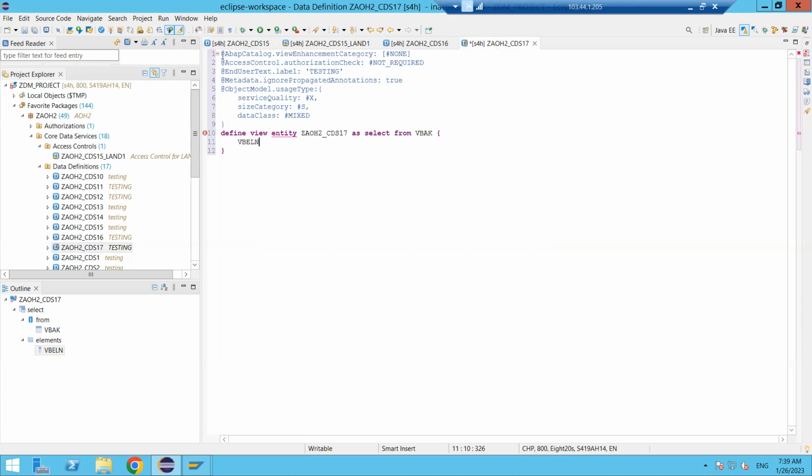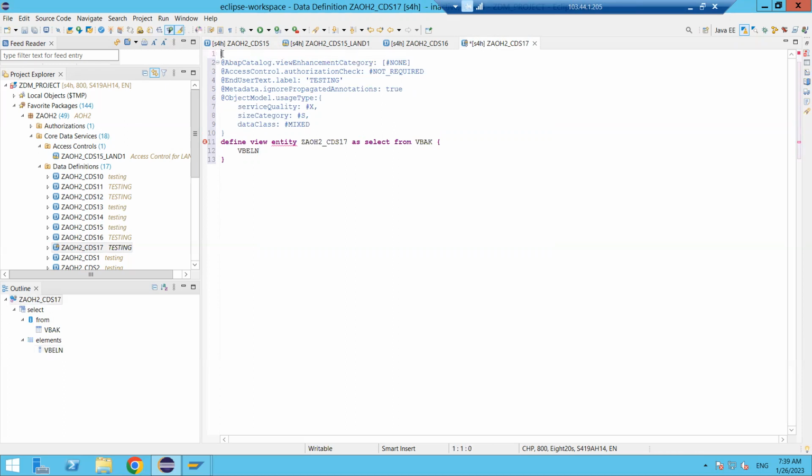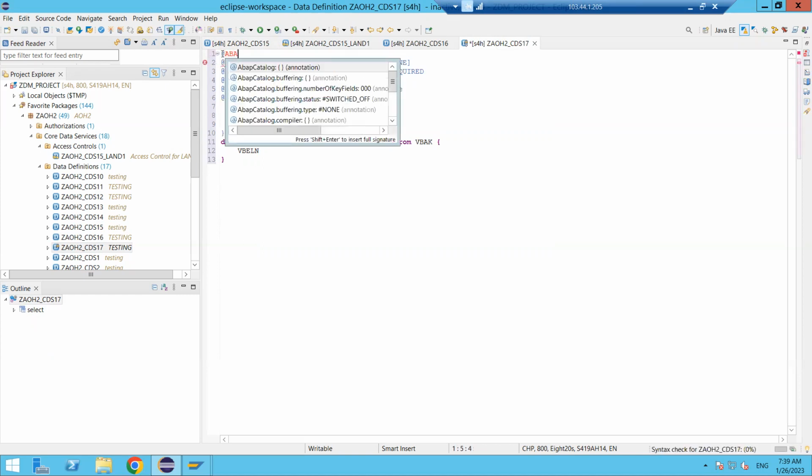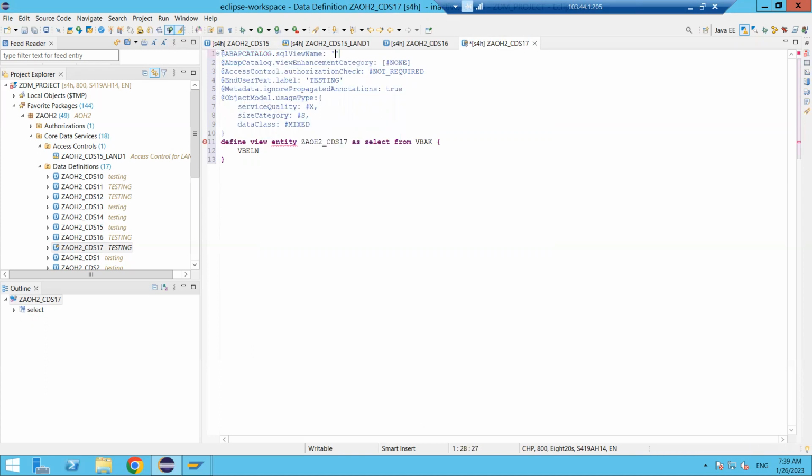Okay, so fine. I will try to add that one. Let me add it. ABAP catalog dot SQL view name, and here I'm providing something like jet AOH2 underscore SQL 17. So first of all, it is showing an error here. Syntax error, keyword entity not allowed, because the version is not supporting it. This is the lowest version, so it is not supporting the CDS entity. If it supported that, then it would not show any error here. It would show the error here.